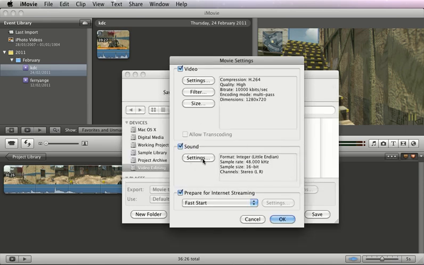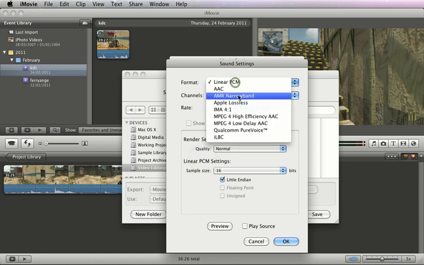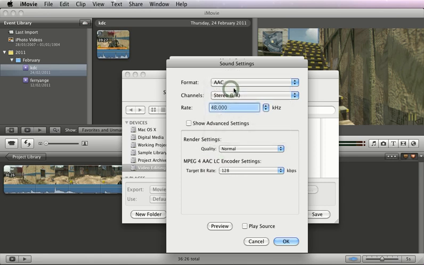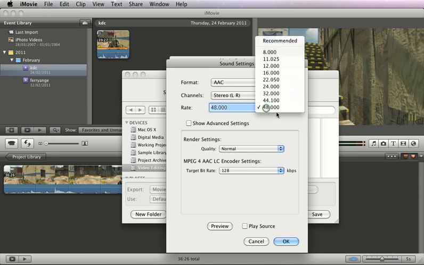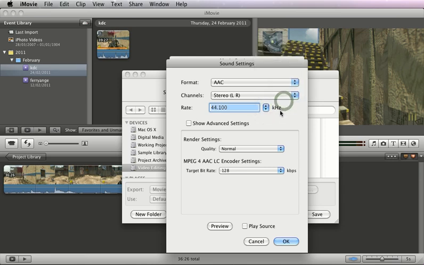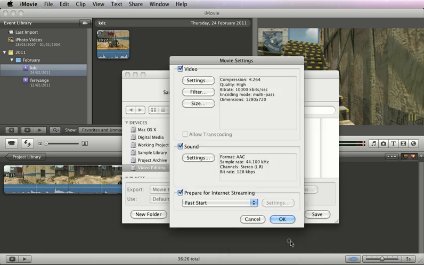So with sound checked, come to settings, always choose AAC. That's always the preferred sound format for YouTube. Keep it as stereo LR, left to right, and choose 44.100 kilohertz sampling frequency, and just leave everything else as default. As I said, make sure prepare for internet streaming is ticked, and always choose fast start.